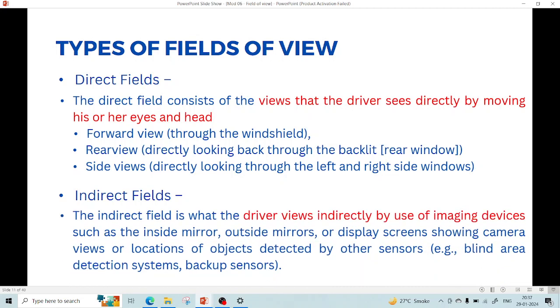Okay. Next, coming to the indirect field of views. So indirect field of view is what the driver views indirectly by using imaging devices. Now, what are the imaging devices you have in your car? That is inside mirrors, outside mirrors. Nowadays, you get the display screen showing the camera view, locations of the object detected by sensors like blind area detection or maybe backup sensor. When you take the reverse, there is a beep sound coming from the ultrasound sensor. So all those things, the sensors, the camera devices or the imaging devices, if you are using those, that will be considered under indirect fields.